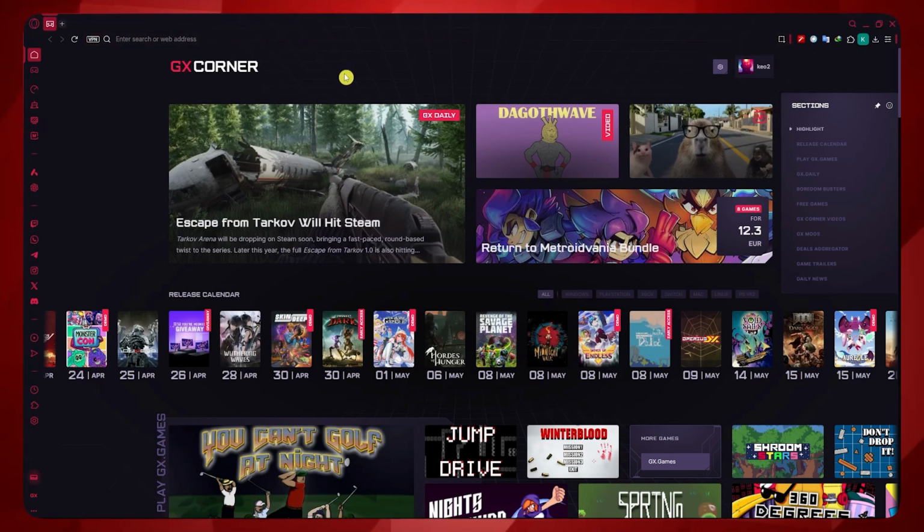How to optimize Opera GX for gaming. So let's get started. Let me show you my setup and what I do when I optimize Opera GX when I want to game.